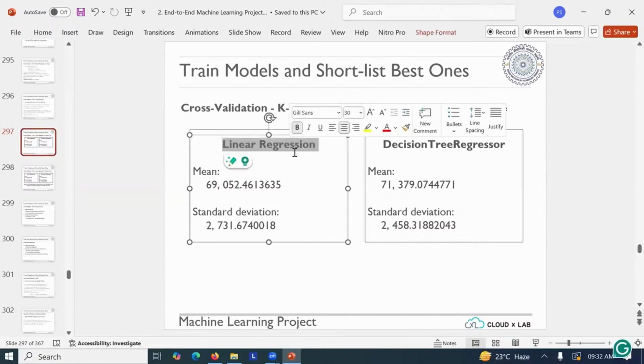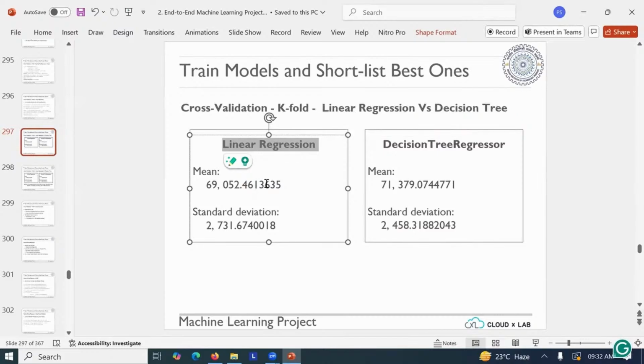Here we are saying that this linear regression model suffers from an underfitting problem. Why? Because the training error is high. The training error is high for linear regression, and the validation error is also high, right?